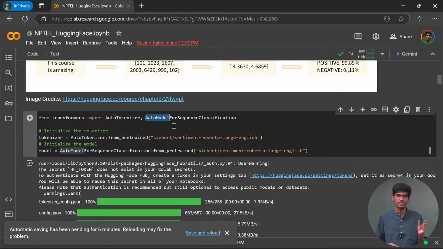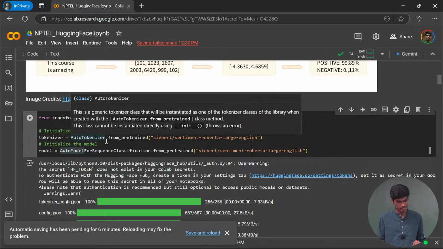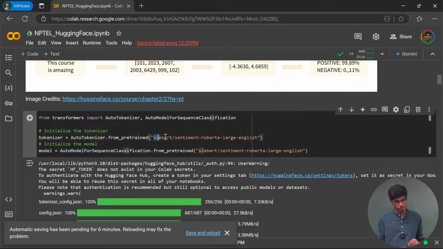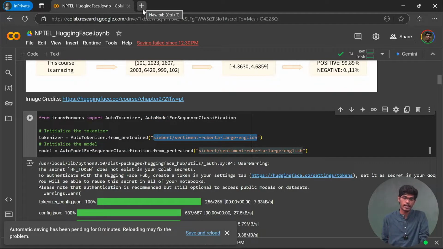You initialize the tokenizer as tokenizer equals AutoTokenizer.from_pretrained. From_pretrained is a method defined in the AutoTokenizer class. So dot from_pretrained, and then you pass the path to the model. So the question is, where do you get the path to this model from?